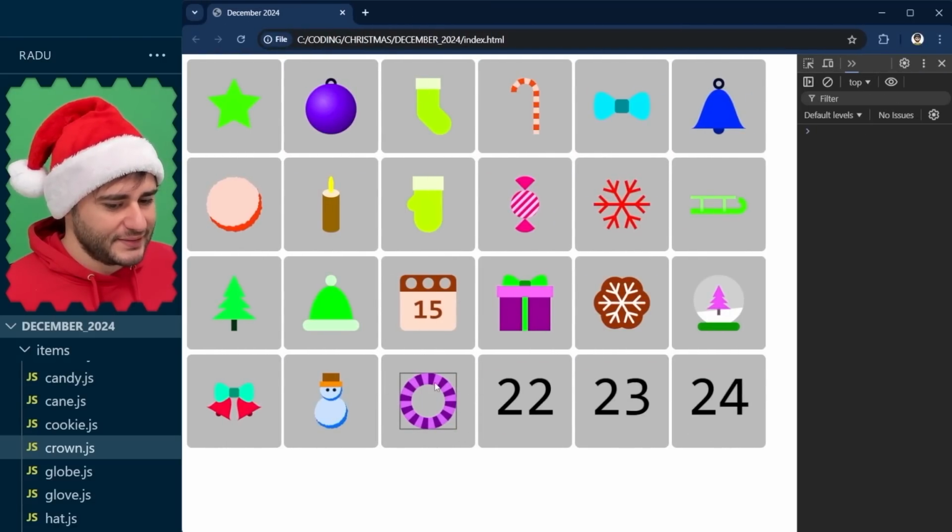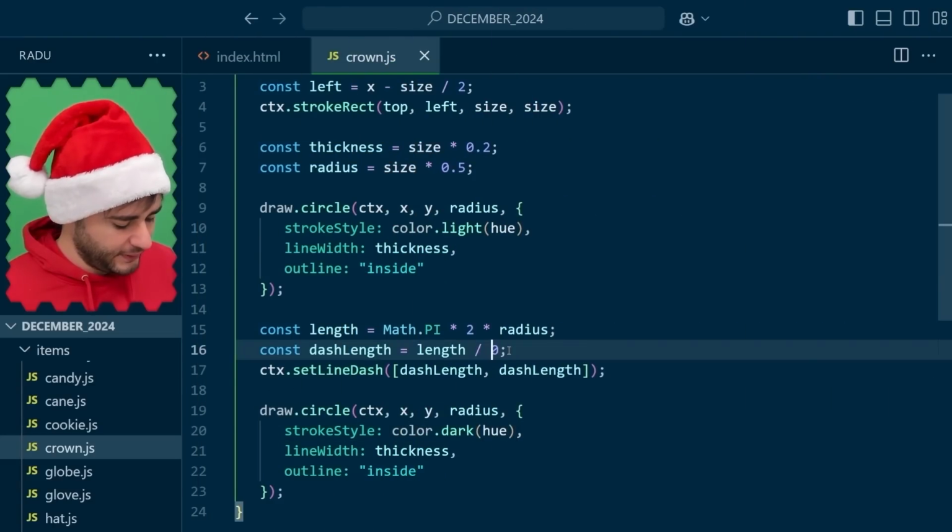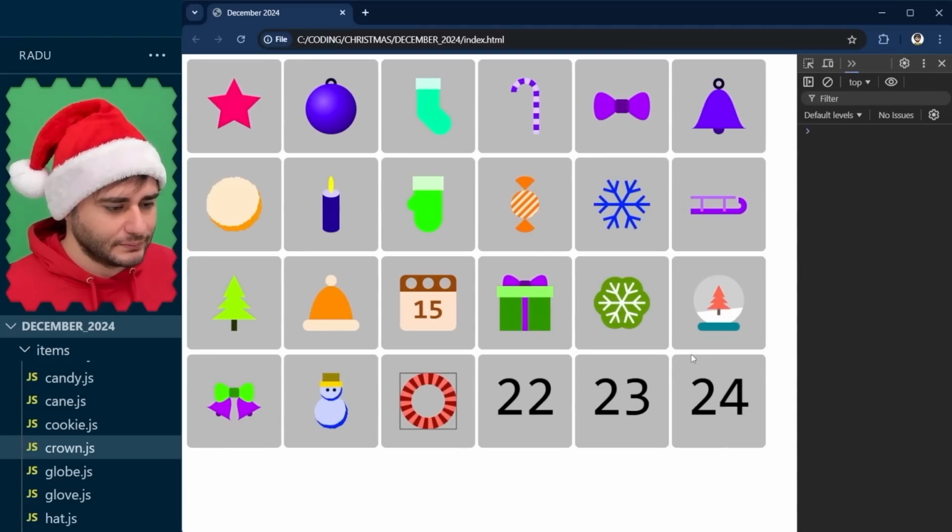Now we just copy this below and use a darker color so that it looks nice. And maybe I would like these to be even thinner. How about dividing here by 40? I think this looks nice.